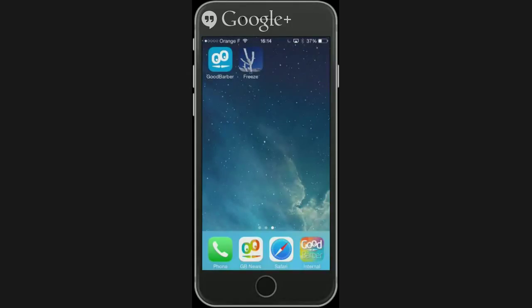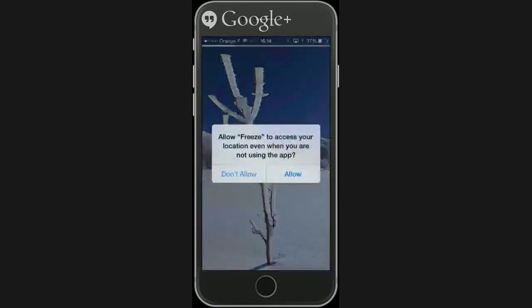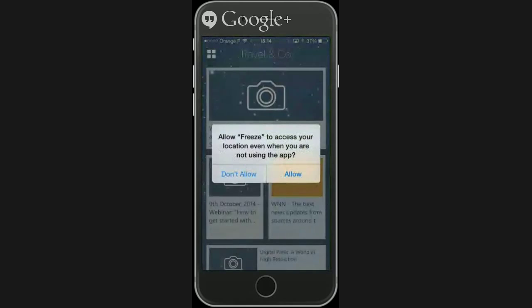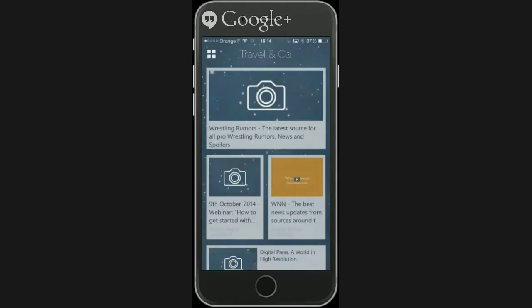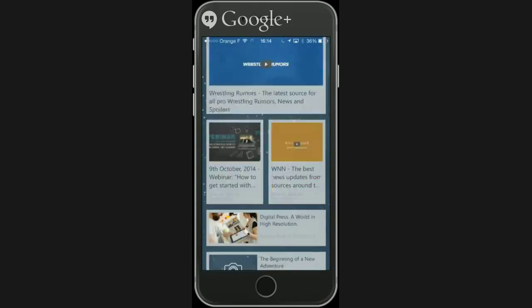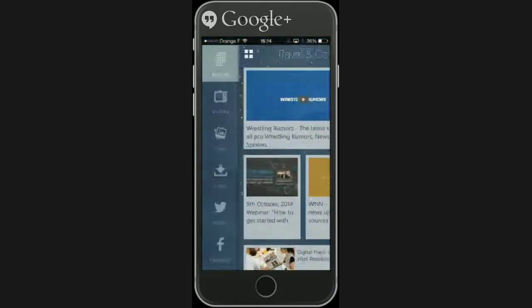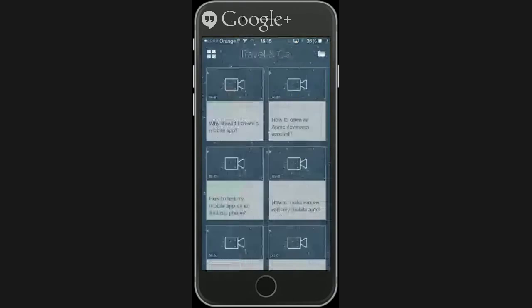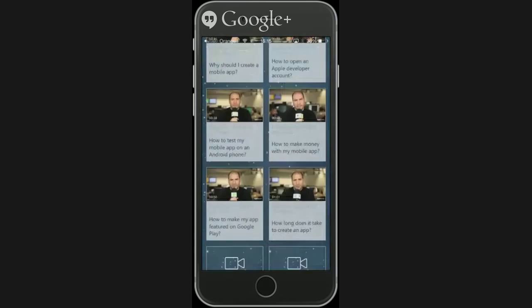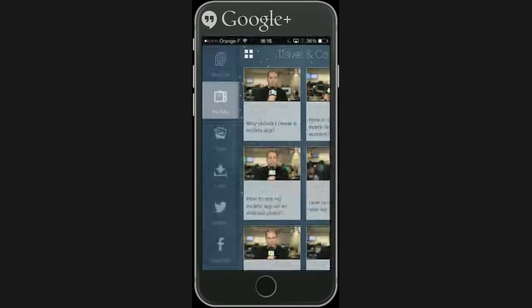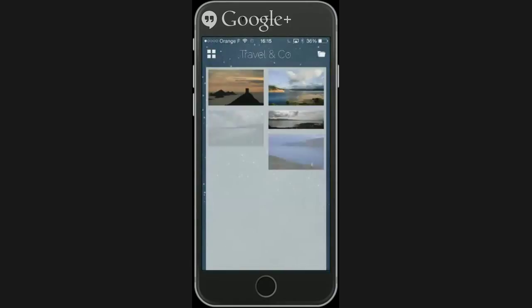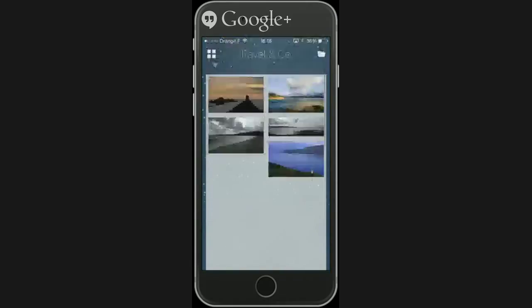You should be able to see the screen of my phone. So now I have the Freeze app installed right next to the GoodBarber app. Let's launch Freeze. I didn't present to you, sorry, the content of Freeze, but you have some articles. So here are articles from the GoodBarber blog, also YouTube videos from the GoodBarber blog. And Freeze is the exact copy of what will be published in the stores.